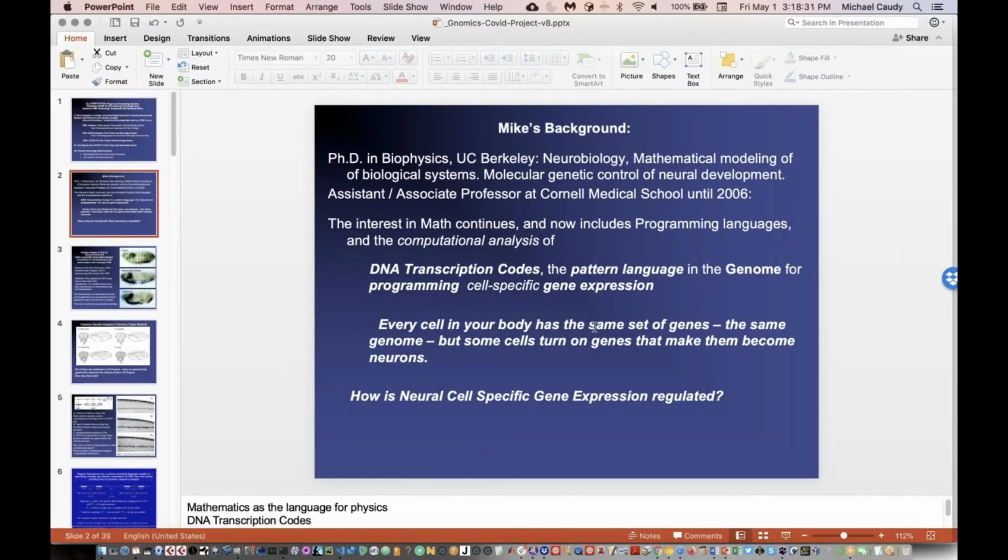Every cell in your body has the same set of genes, the same genome, but some cells turn on genes that make them become neurons. And how does that work? What is the molecular mechanism that controls that? That's what we're going to talk about first.